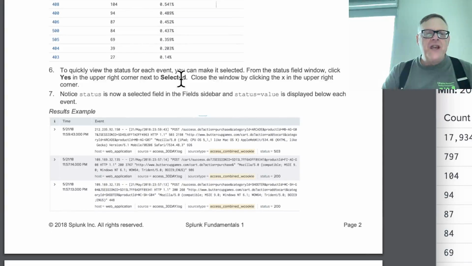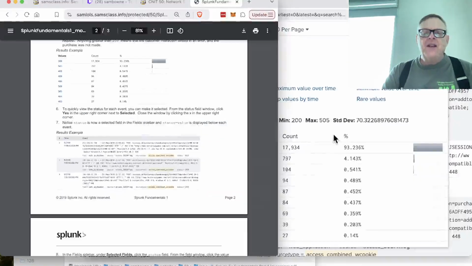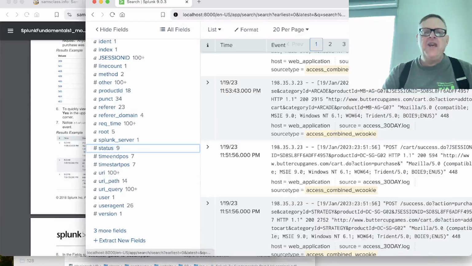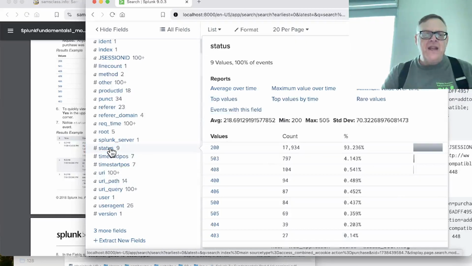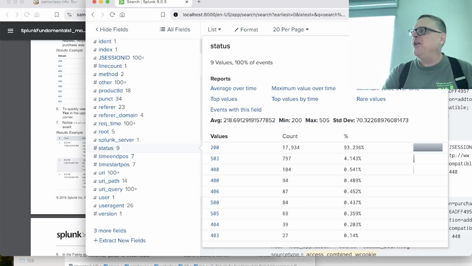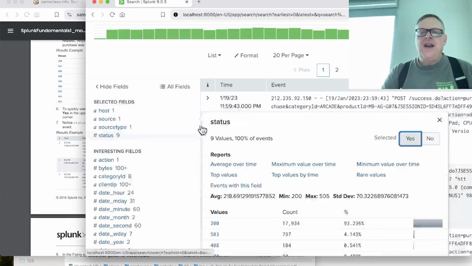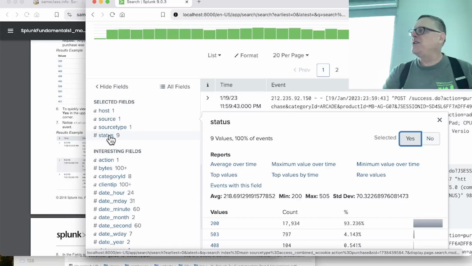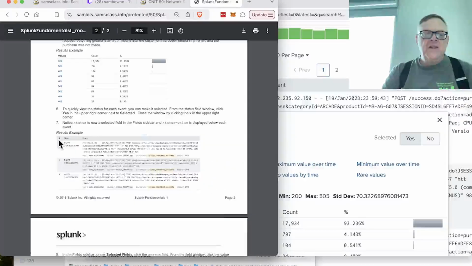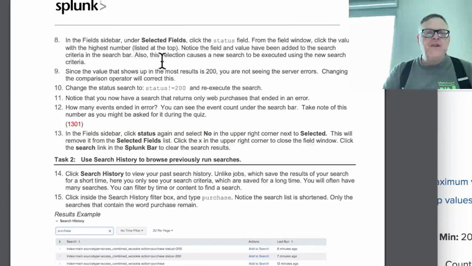So to quickly view the status, I can make it selected. Right, so now the status field is down here in interesting fields. If I don't like it being down there, I can click it, and I can make it selected here. And that'll move it up here because it's important. I want it to be easy to find. Now status is up there. So that's useful.